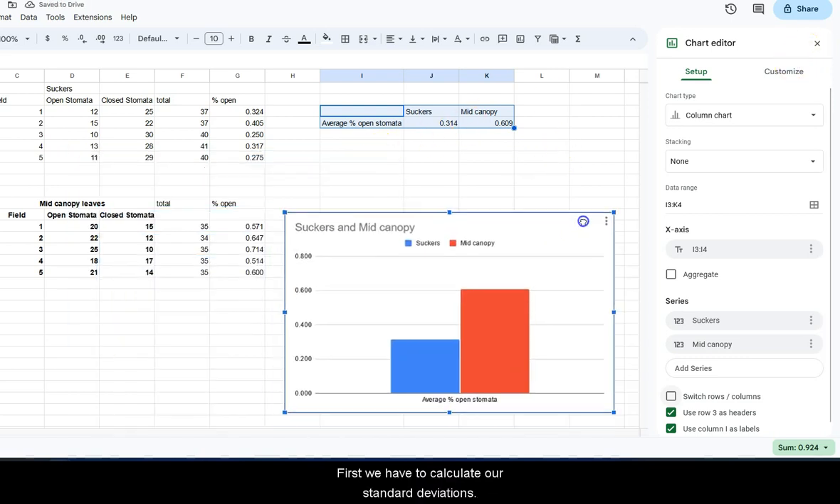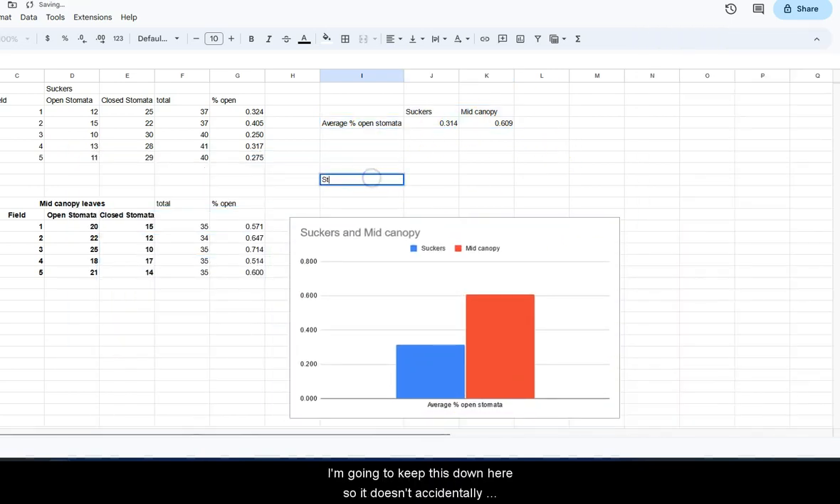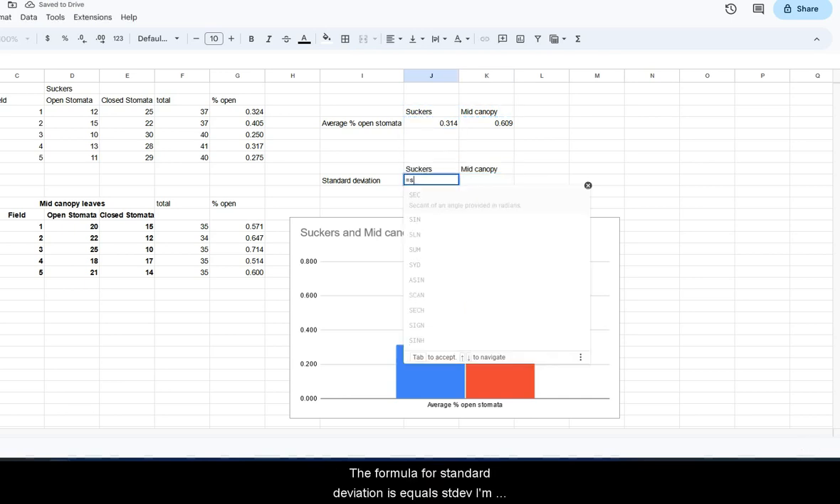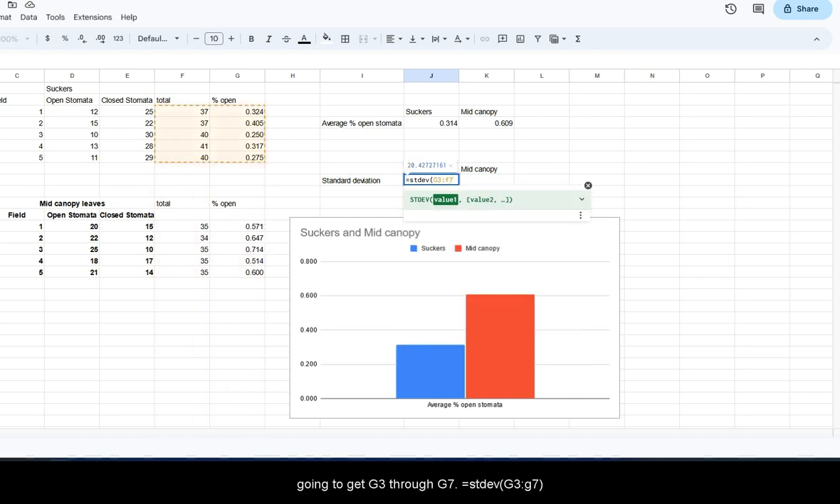And then we're going to go up. Oh, first we have to calculate our standard deviations. I'm going to keep this down here so it doesn't accidentally get incorporated into our chart. I'm going to bring these two down just so I remember. Now, the formula for standard deviation is equals STDEV. I'm going to get G3 through G7.